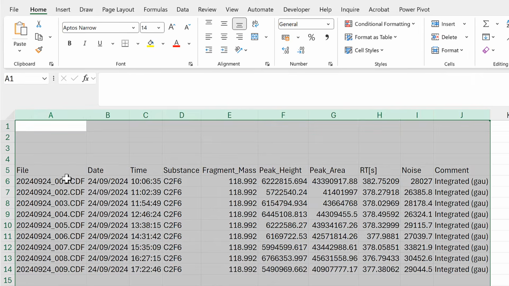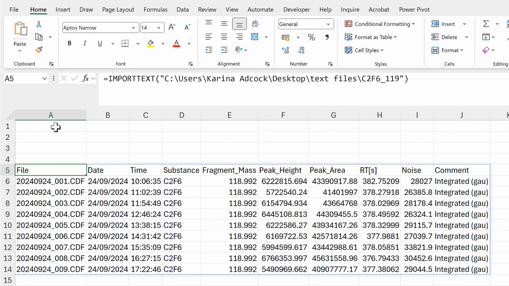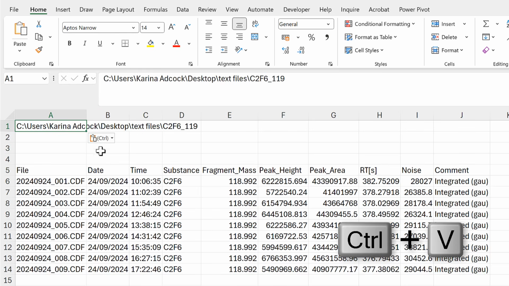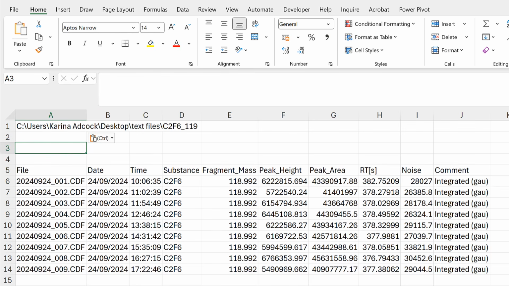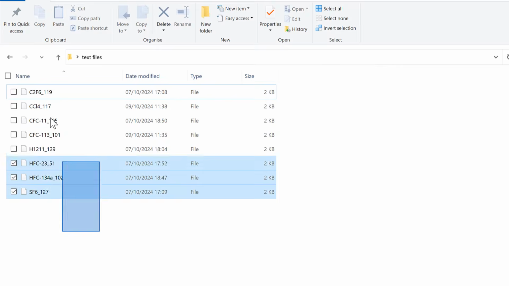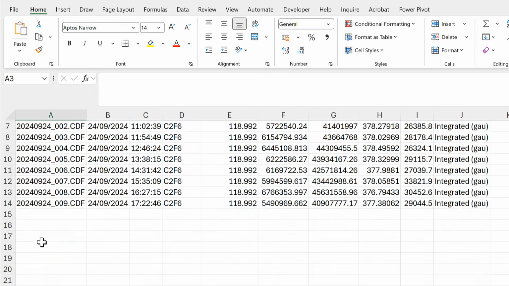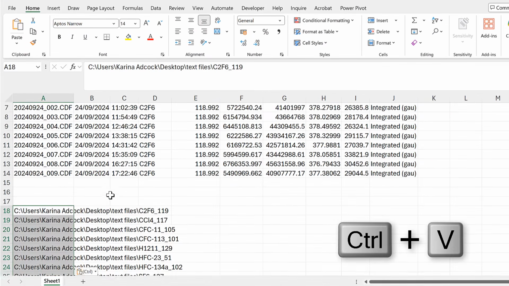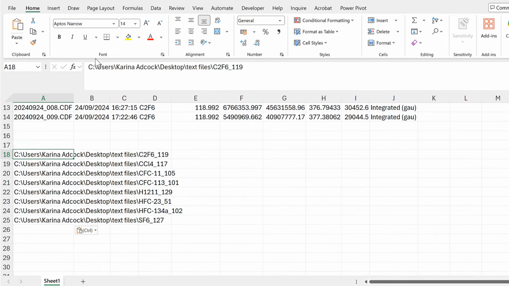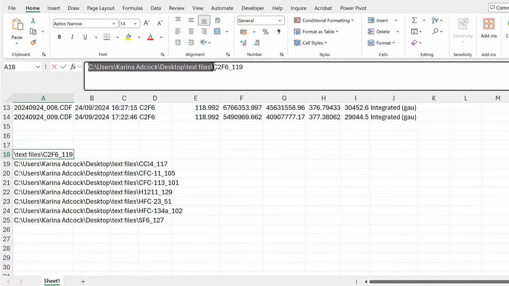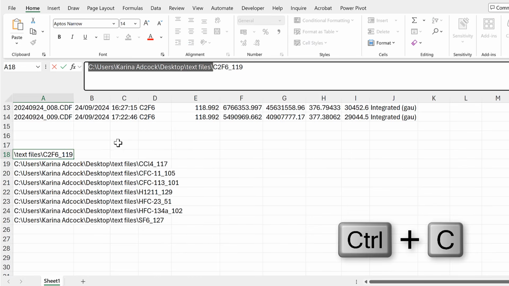from the text file. Then I'll paste the path up here, go back to the folder, select everything this time, and then click copy path up here. Then go back to Excel and paste all of my paths underneath. Then I will select just the folders here and copy.